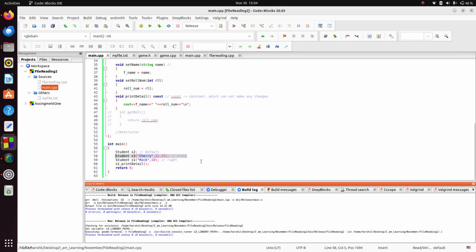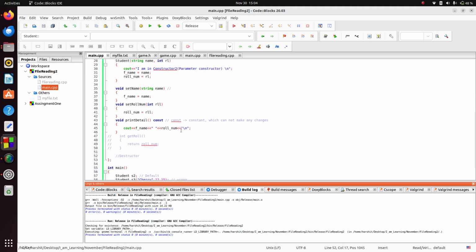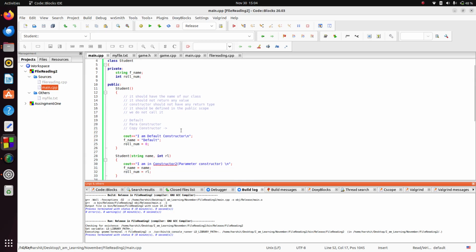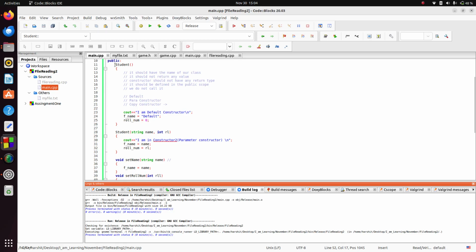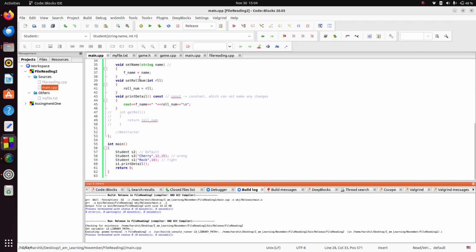Why is this statement wrong? Because when the object is created, the constructor will be called. But for this constructor call, we are passing three arguments: a name of type string, an integer, and an integer. But we don't have that type of constructor in our public access specifier body. We have only two types of constructor: the first one without any arguments and the second one with only two arguments. So we should get an error. Let's try to run it.